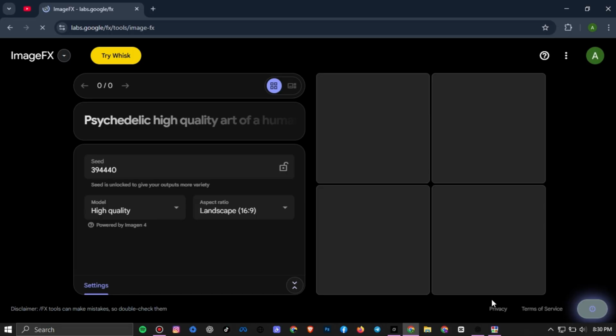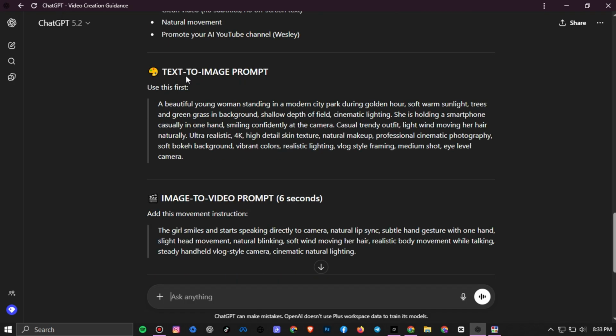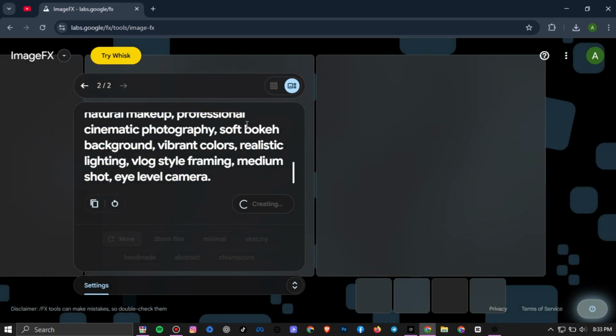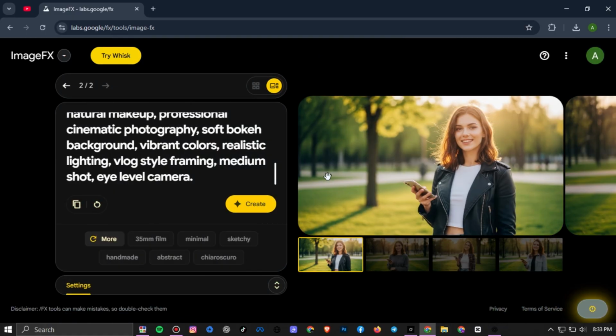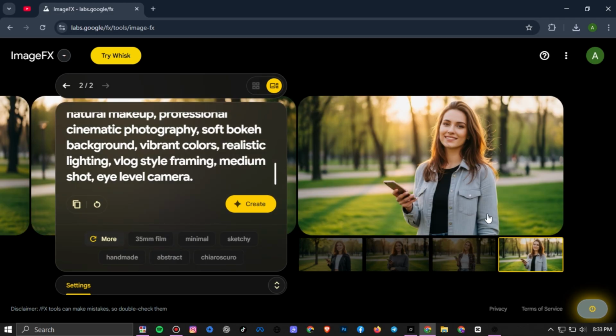For image generation, I'm going to use ImageFX. Before you generate your image, make sure the aspect ratio is correct. I'm choosing 16:9. Now go to ChatGPT, get your prompt, paste it into ImageFX, and click Generate. Alright, now we've got our image. And look, the image is exactly what we described in the prompt.